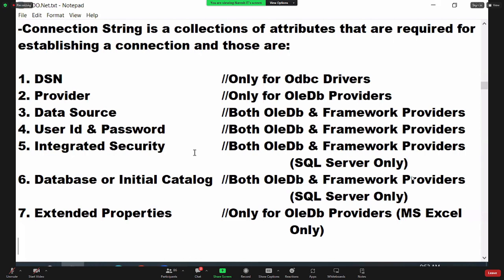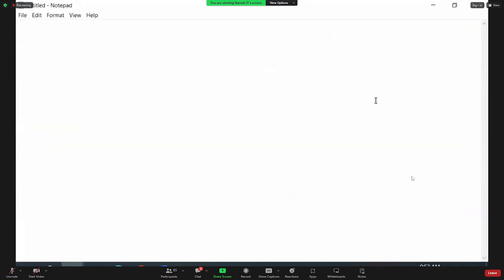Yesterday we created 3 DSNs, remember? Tell me the names. Excel DSN, SQL DSN, Oracle DSN. That DSN name should be specified here. Answer my question. If I want to establish a connection with a data source using an ODBC driver, which connection class should I use? 4 connection classes are there. ODBC connection. Watch it now.